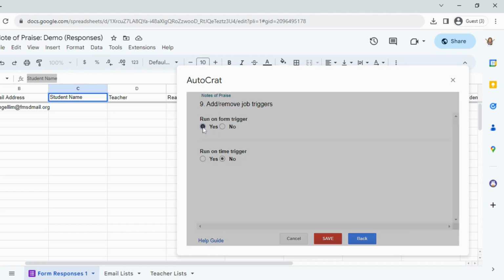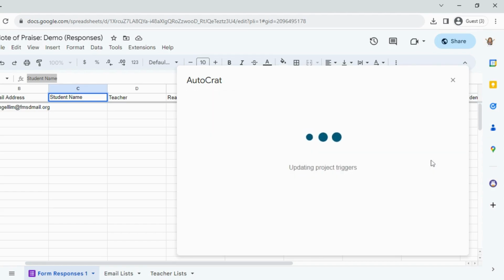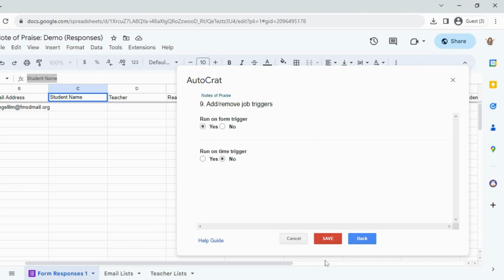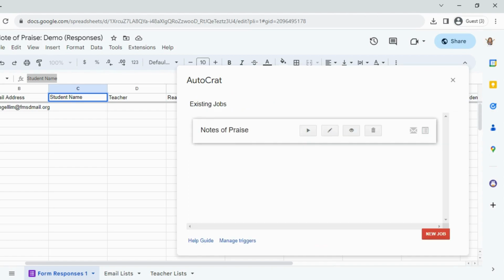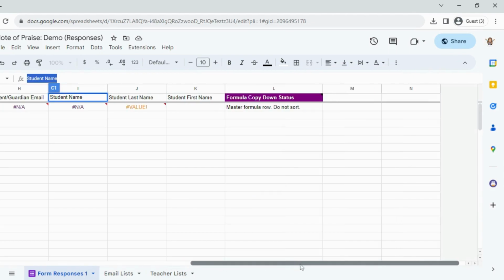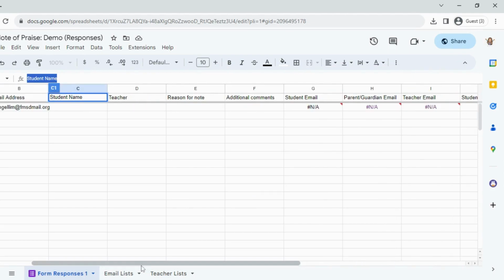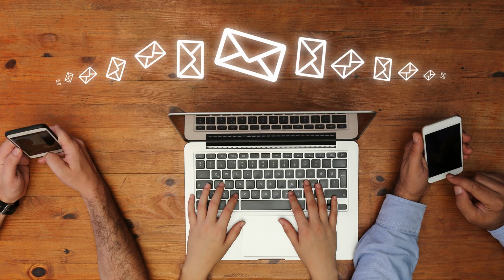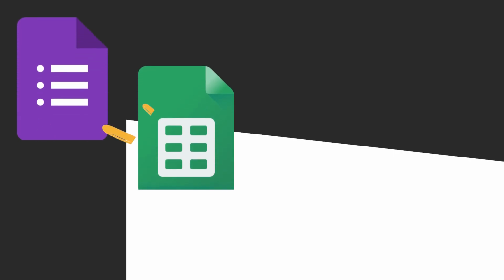On the Add Remove Form Trigger page, change the Run on Form Trigger to Yes. Make sure that Run on Time Trigger is set to No. Click Save. As soon as the form is submitted, the formulas will be applied via copy down, and Autocrat will autofill the template with the information from the form and will send the email for you.